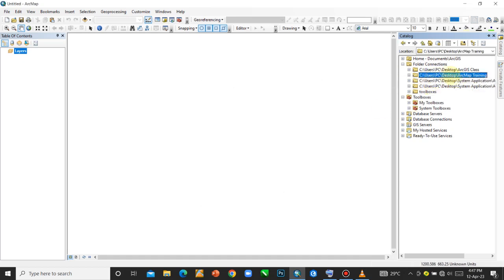And so you're going to notice that the ArcMap training folder has been added under folder connection. So the purpose of creating this folder is such that you can access all your data easily. Every data you're going to use for this training will be added directly into this ArcMap training folder, and from there you can easily access those data. So that's the very first step in setting up your work environment.